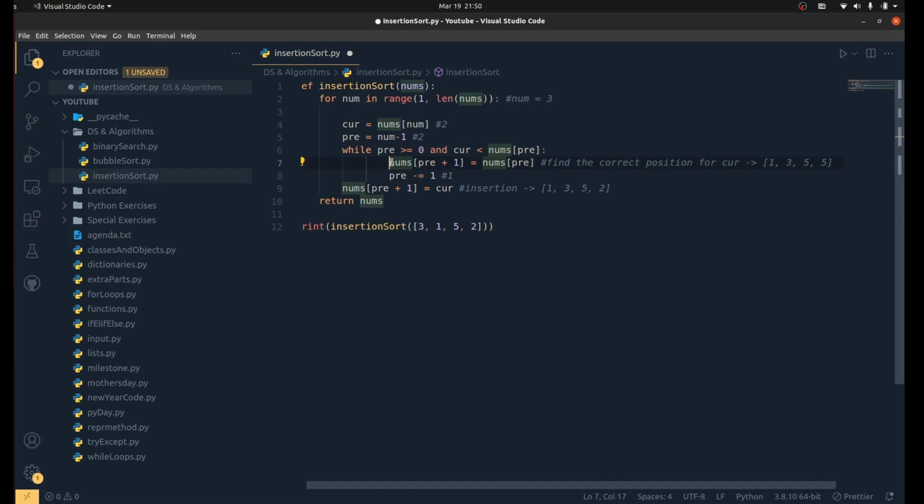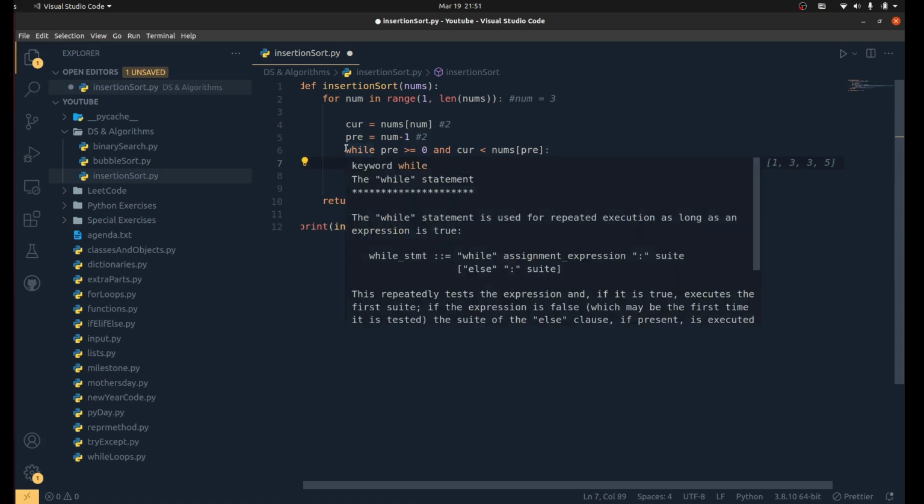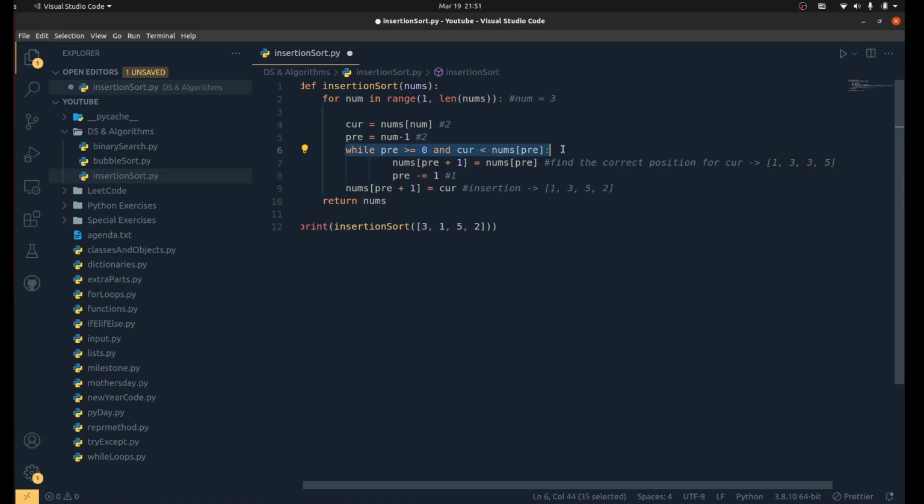And now again, since pre is 1 now, in the next iteration of the while loop, the second index of nums is going to be changed to the first index of nums. So 5 here is going to become 3. And so that means that our new list is going to be 1, 3, 3, 5. Now, again, if you notice carefully, this while loop won't run because current here is 2, and the 0th index of nums is 1, and 2 is not less than 1, which is why this iteration of the loop won't run anymore. So this list won't be changed any further.